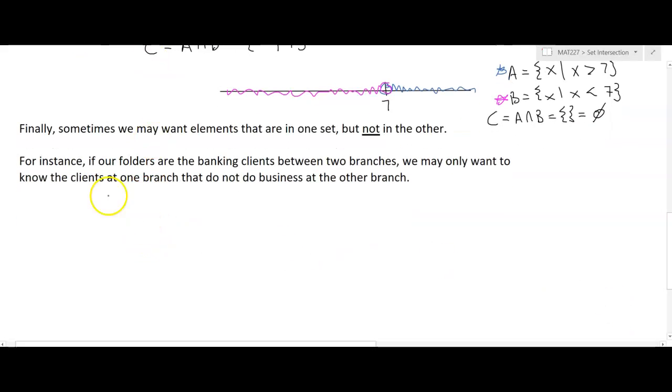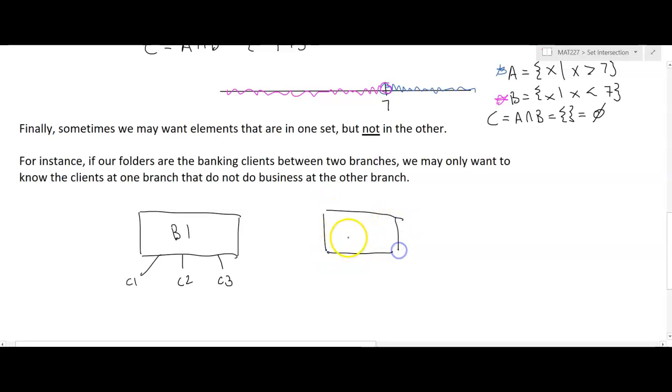So for instance, if I draw this to be branch 1, that's a folder and it contains files pertaining to customer 1, customer 2, and customer 3. And let's say that bank 2 consists of customer 2, customer 4, and customer 5. Then if I want to know the difference, which we'll write as the minus, the subtraction between them, B1 minus B2 will be all of the elements that are in here, but not in here.